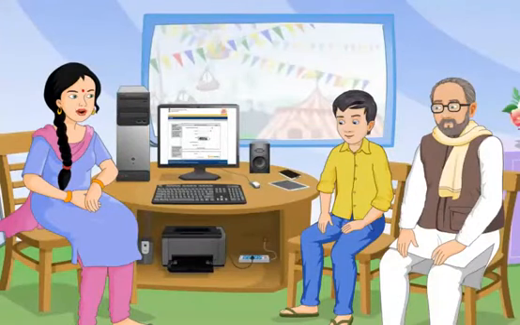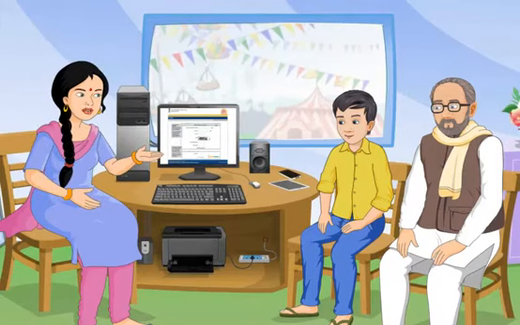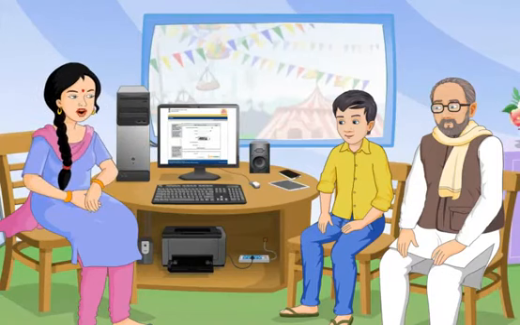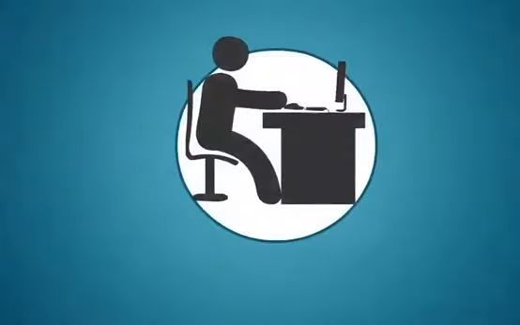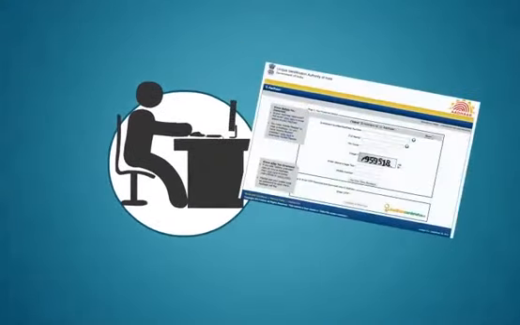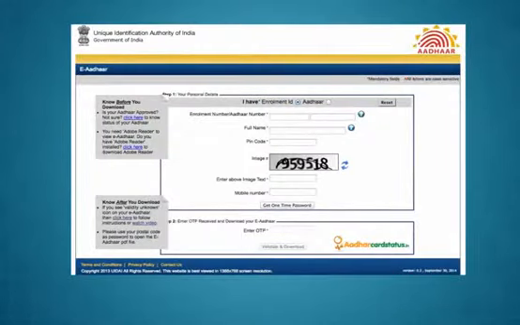Step 3. Enrollment operator enters or updates the resident data into the enrollment software. After that, the enrollment operator enters the verified demographic resident data into the enrollment software from the enrollment form. If your data has been retrieved using registrar's identifier, then enrollment operator checks and corrects or completes the resident's demographic information.